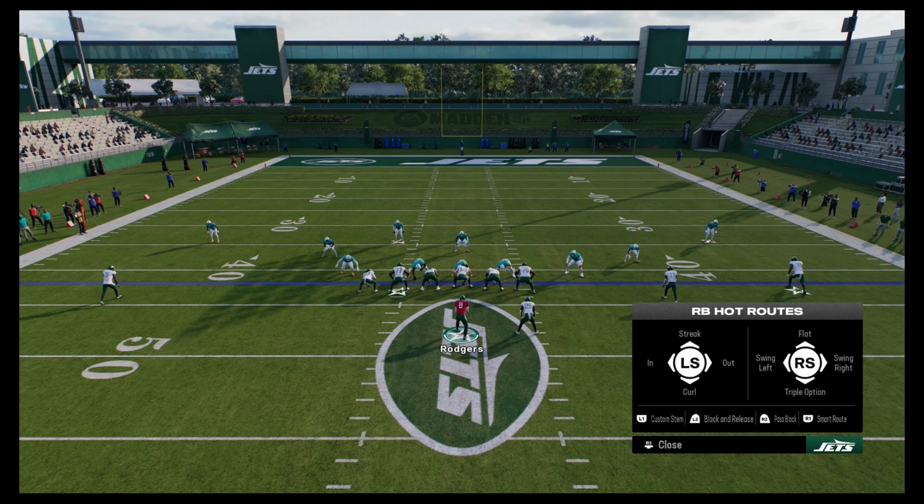I'll occasionally throw a flat and swing in there as well. I mean, they're all pretty good. The only ones I don't use too much are the curl and the triple option. The triple option can be effective versus man, but the curl I never really use. I just prefer to go with the streak or the in route in that situation.